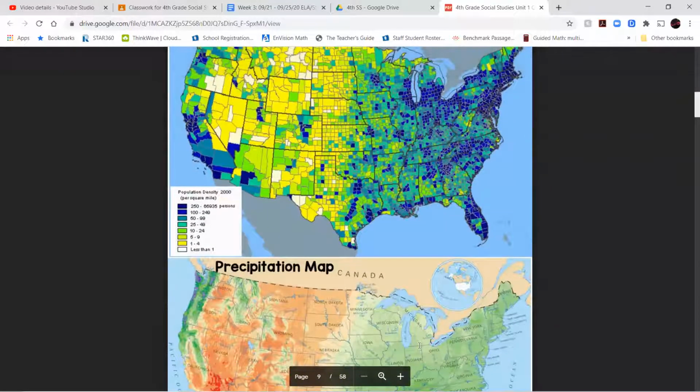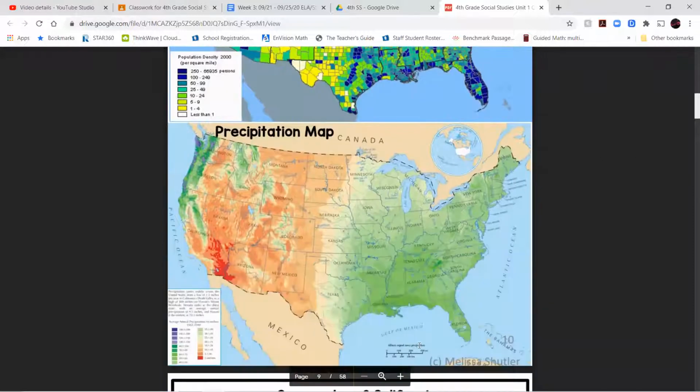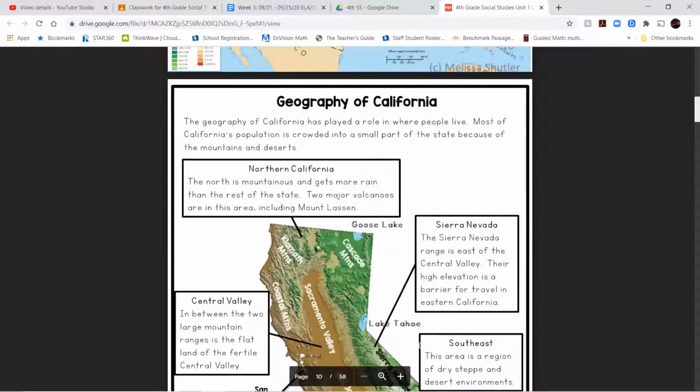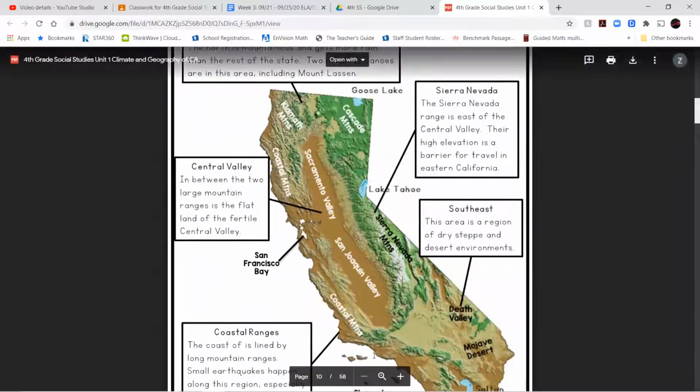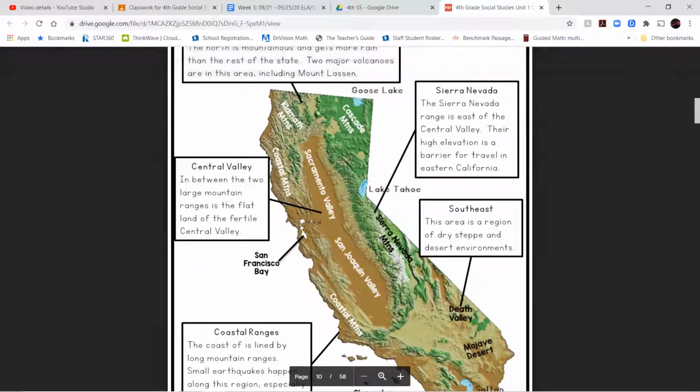And you can decide based on what you see, which areas have the highest density and lowest density population, and based on what's going on in those regions, why that is the case.